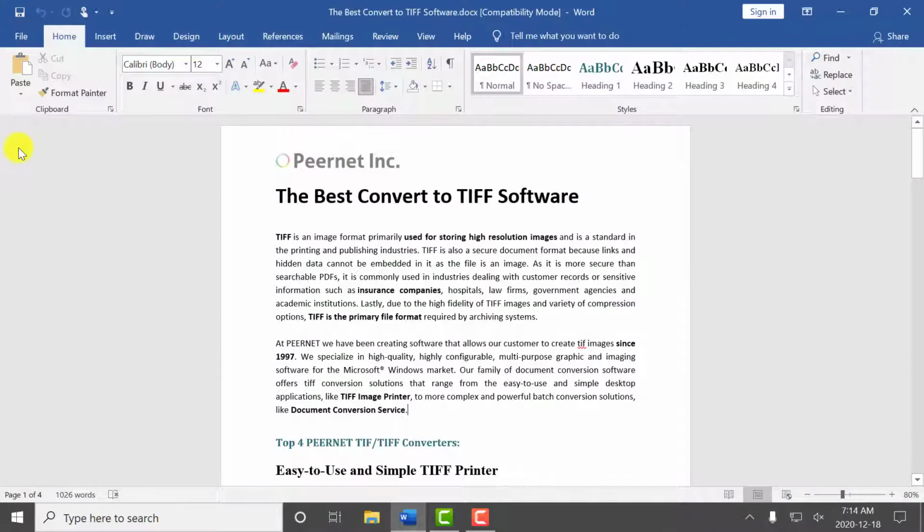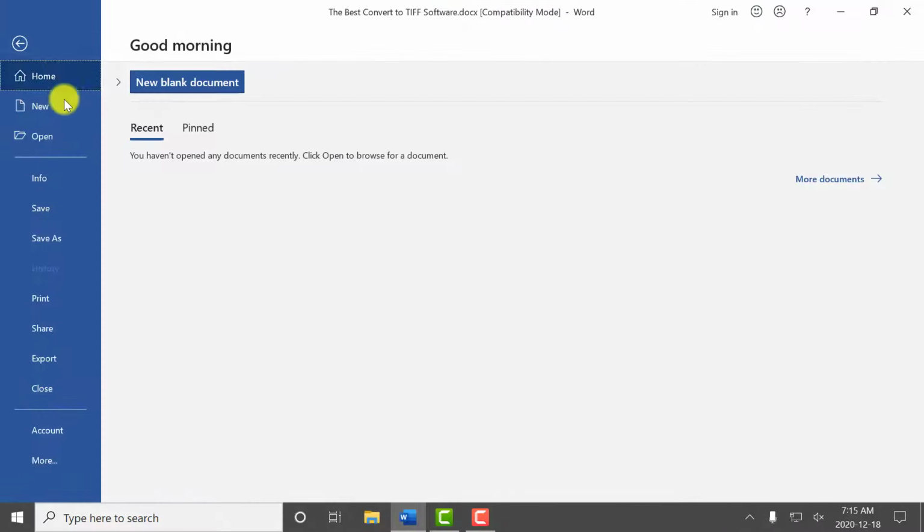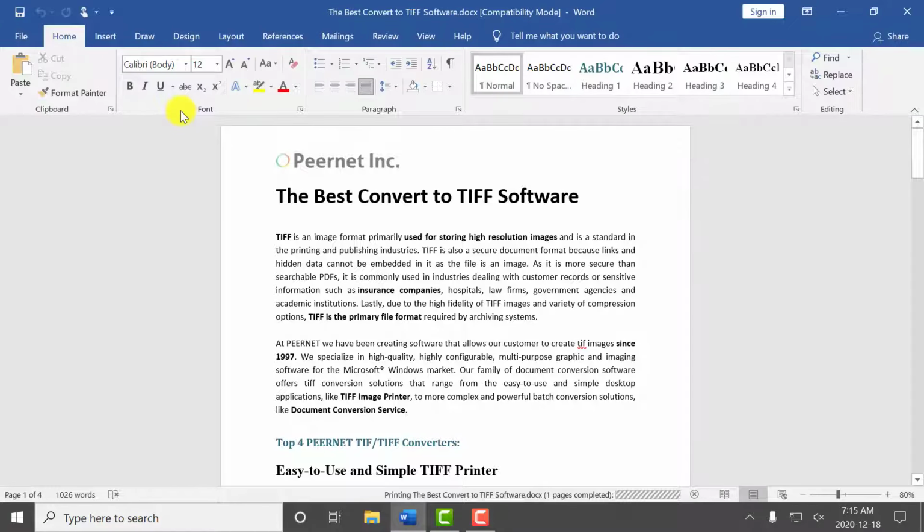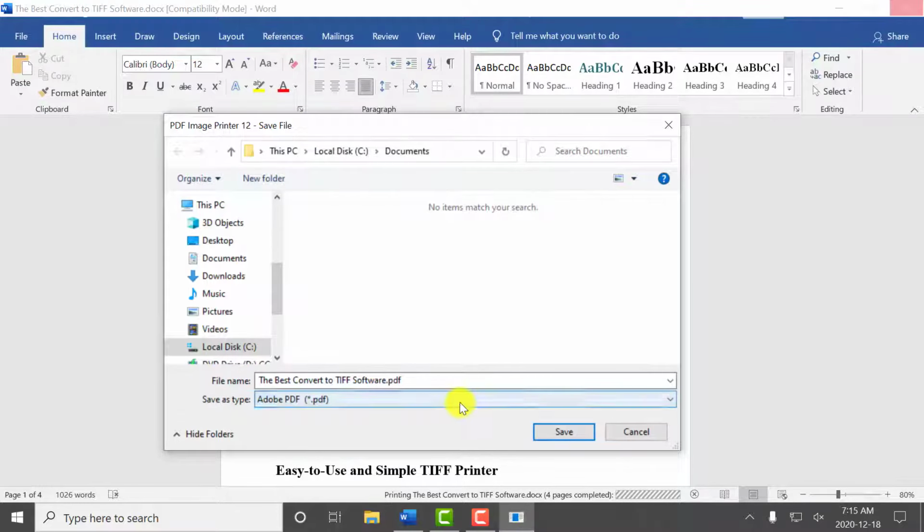Behind the scenes, version 12 includes major driver improvements. Perhaps the most significant improvement is that PDF Image Printer 12 can now produce both searchable and non-searchable PDF files. The ability to create Adobe PDF files has long been requested, and we are pleased to be able to include this feature in version 12.